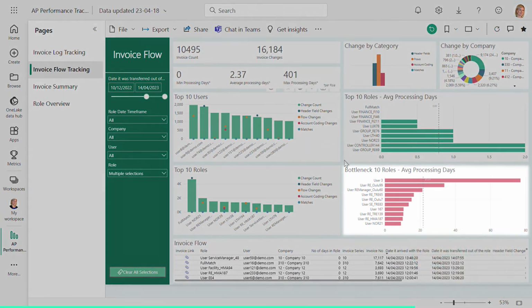Here we can also see the bottlenecks within the organization. How long does it take for our people in our organization to approve and handle their invoices? And if we see user 3 here, well, I guess this is an inactive user or something, because it has been taking like 77 days to process an invoice. Well, I hope that's some kind of demo data. But find those bottlenecks and see what we can do to help.